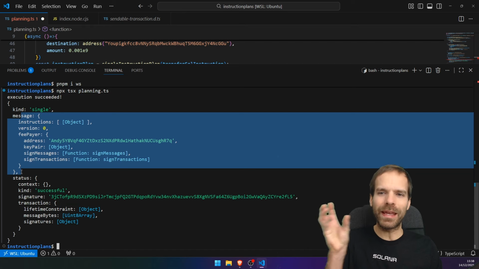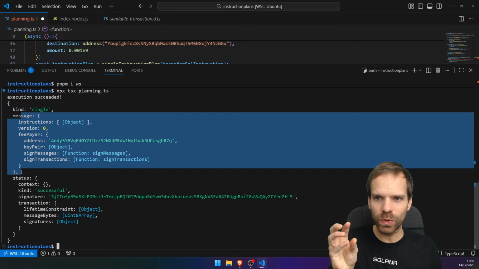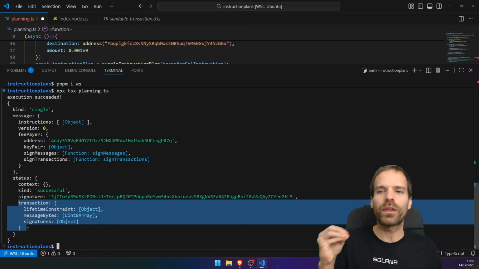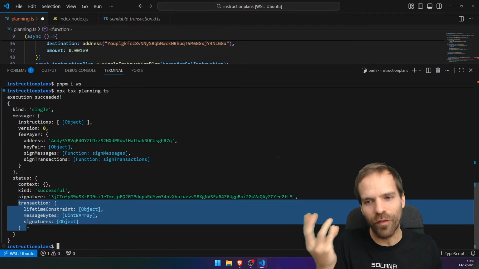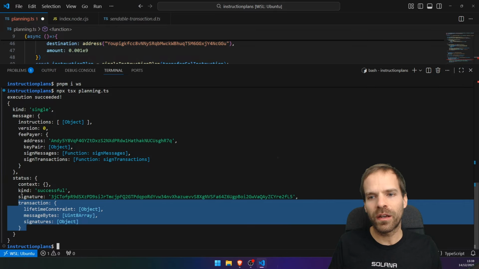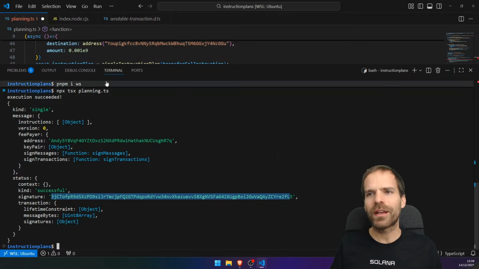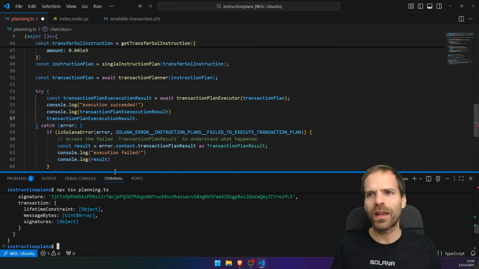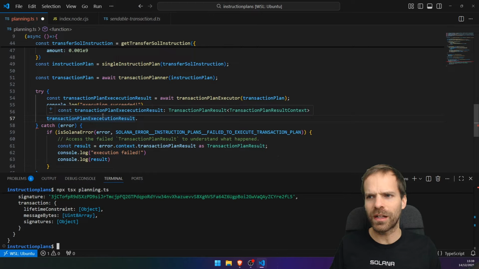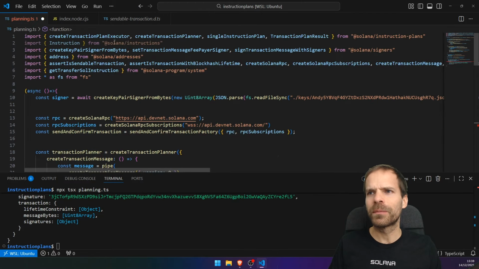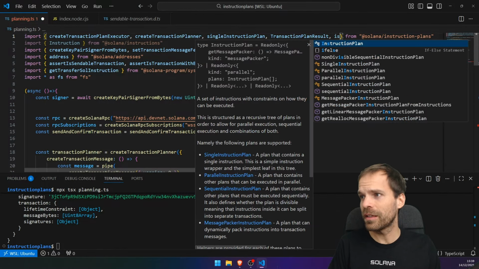is what came into the executor, and then the transaction is what the executor made of the message, and whether or not it's successful is in the kind, and the signature is also here. But I still don't quite understand how I can now, from such a result, see if it was successful. Do I have something in the instruction plans for that?